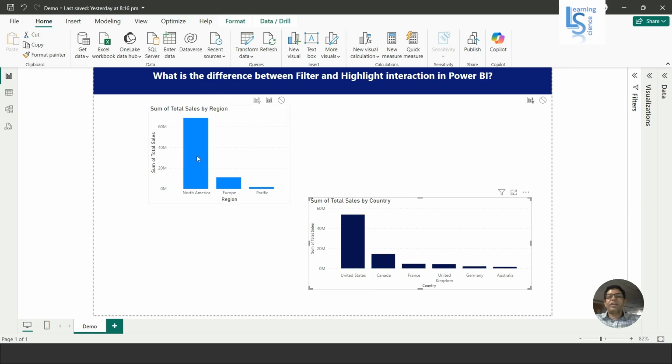So if I select North America, you can see two bars are highlighted: United States and Canada. So these two countries belong to North America. If I select Europe, you can see three bars, France, UK, and Germany, are highlighted because these three countries belong to Europe. If I click on the Pacific, you can see only Australia is highlighted. So for the Pacific, we have only one country, that is Australia.